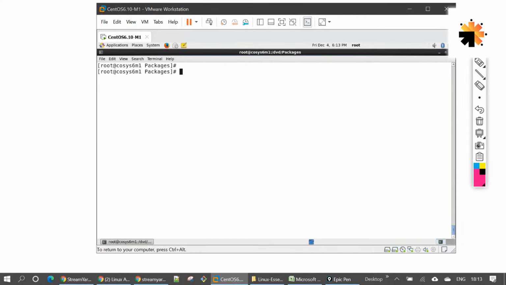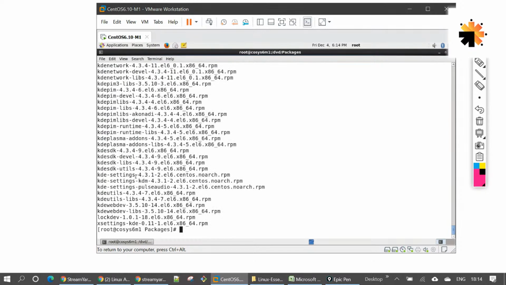So we are still inside the packages directory. So ls, pipe it to grep kde. So there are so many kde packages. So KDE is a common desktop environment. So one or two of you were asking questions that day, right? What is the difference between KDE and GNOME? So KDE and GNOME are nothing but two different desktop looks, or you can say two different GUI environments.